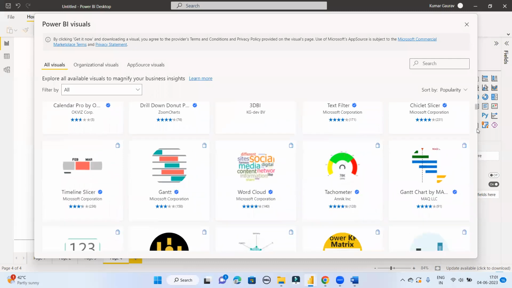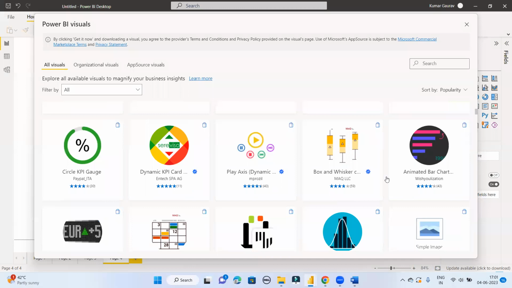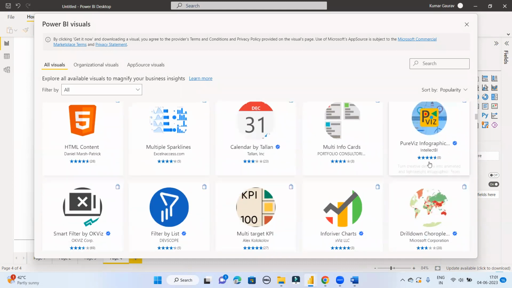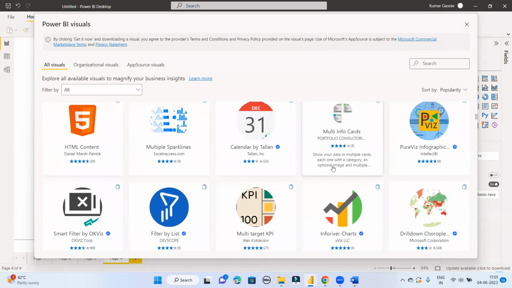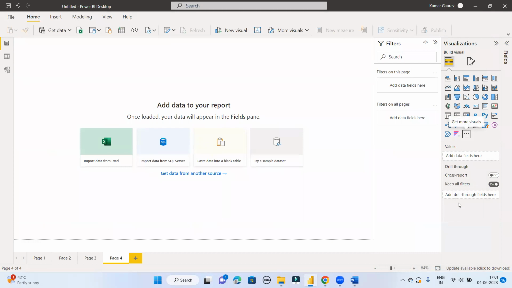We can use that chart in our reports. This blue tick is available. This blue tick means it is a Microsoft certified chart, so we can use those charts. Also, a rating is available here, showing how much the chart has been rated by the users who have used this particular chart. All of these things we can use in our reports.